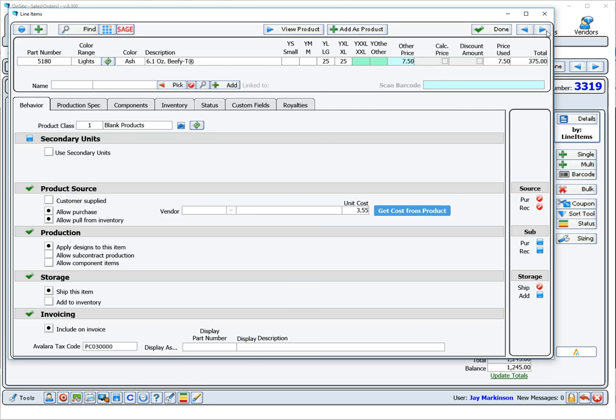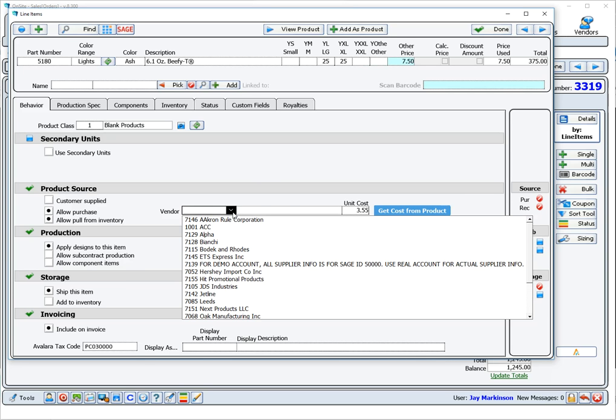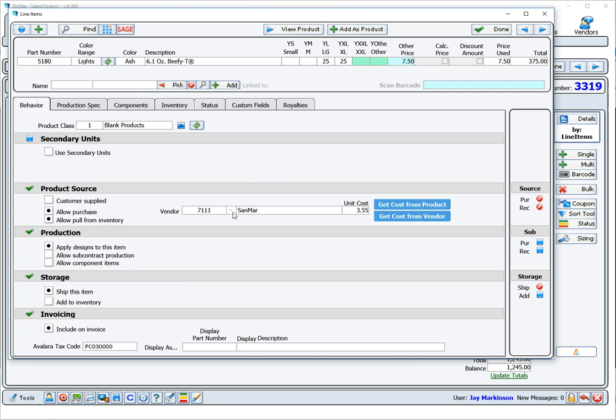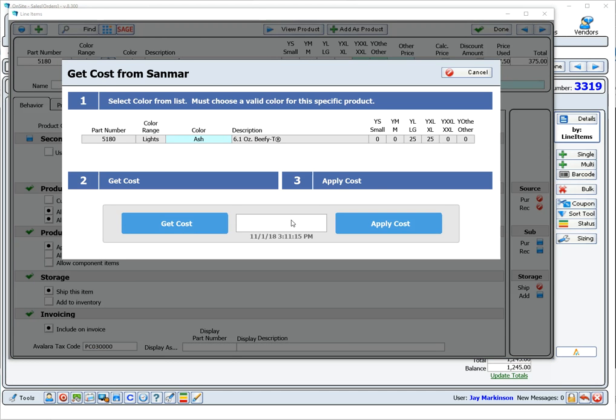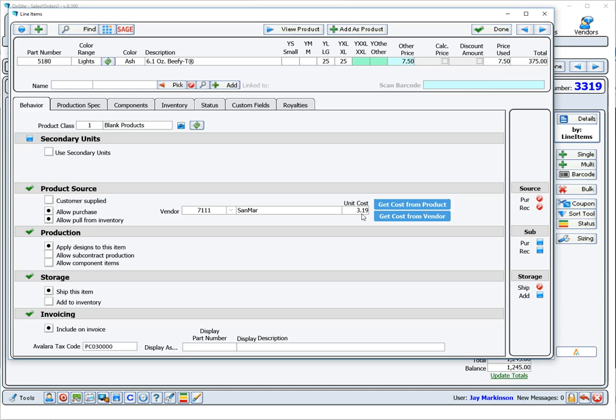I'm now going to go to my Ash shirt. Now I don't have any vendor selected, so the default cost is $3.55. Again, I'm going to switch to SanMar, get cost from vendor, and apply it, and it's $3.19. So that's the first piece of functionality that we have with regards to the integration.